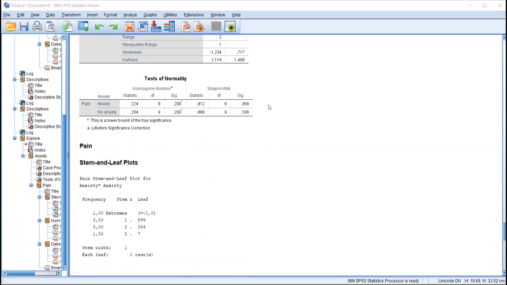In both cases, the p-value is higher than 0.05, and remember that if the p-value is higher than 0.05, we have to accept the null hypothesis that in this case means that our data present a distribution similar to the normal one. So in this case, we can say that we meet the normality requirement.